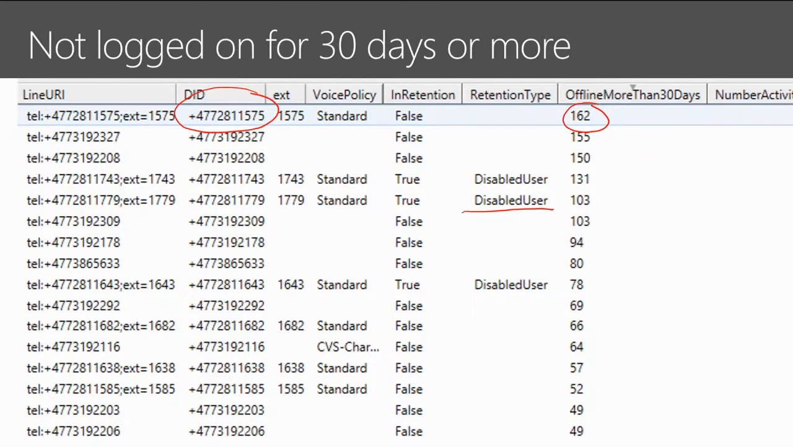And here we also see that we have disabled users, which is defined in the retention type. And we see that we have disabled users here that have not logged on for 103 days. So maybe it's time to release that number. Agreed?